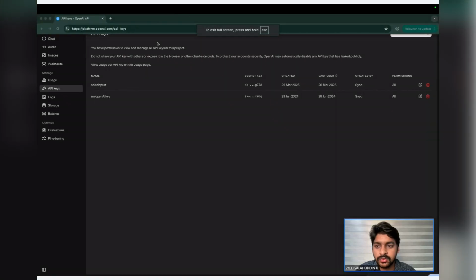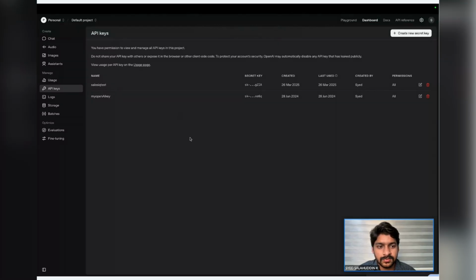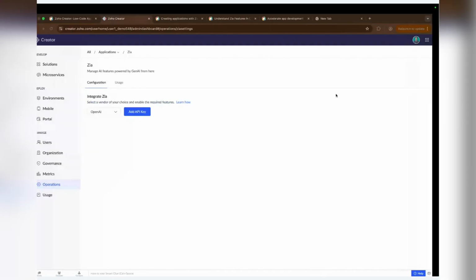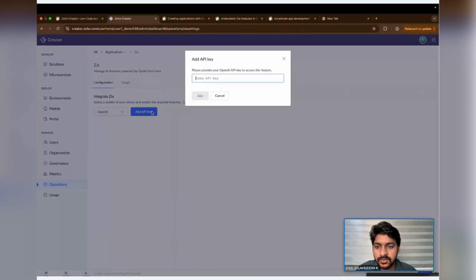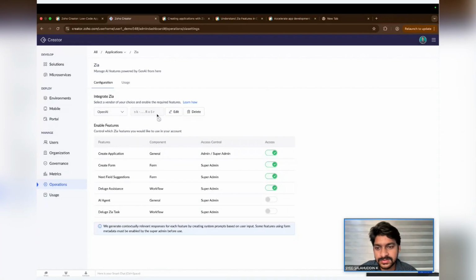So you just need to go to platform.openai.com/API keys, and over there you can just copy your API key. I already copied my API key. I'm just going to paste it over here. OpenAI is now enabled with our Zia.